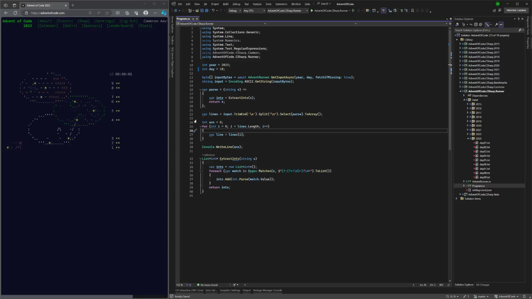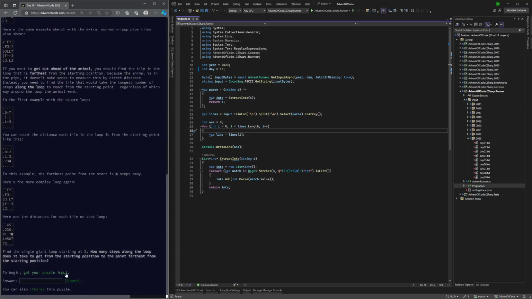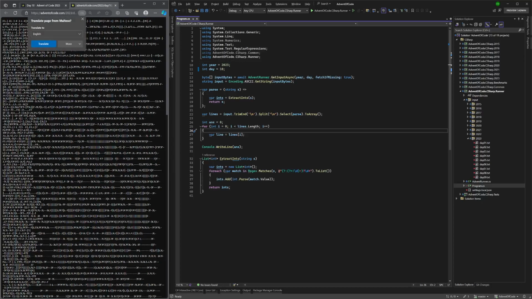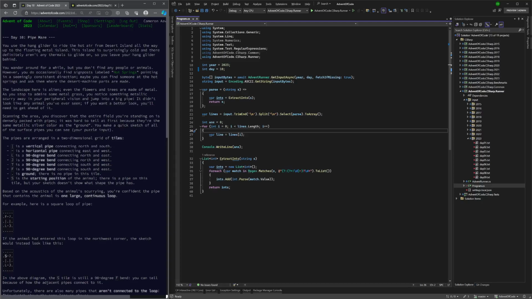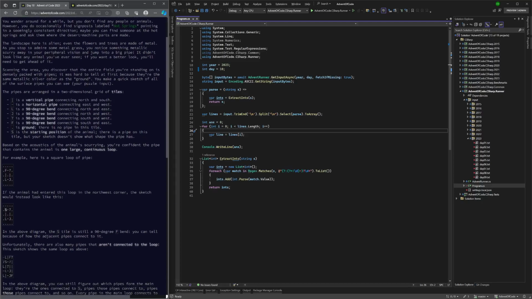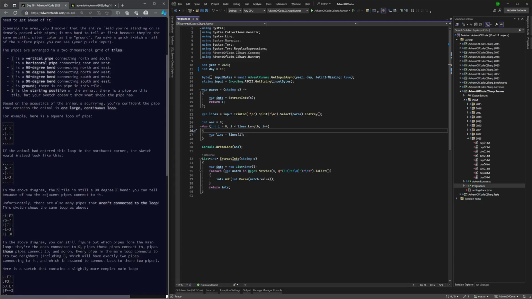All right, time for day 10 of Advent of Code 2023. Oh, it's a bit slow. Okay, let's have a look at this puzzle input. It's a bit slow today. Okay, I think it's a grid thing, so... All right. South and east.